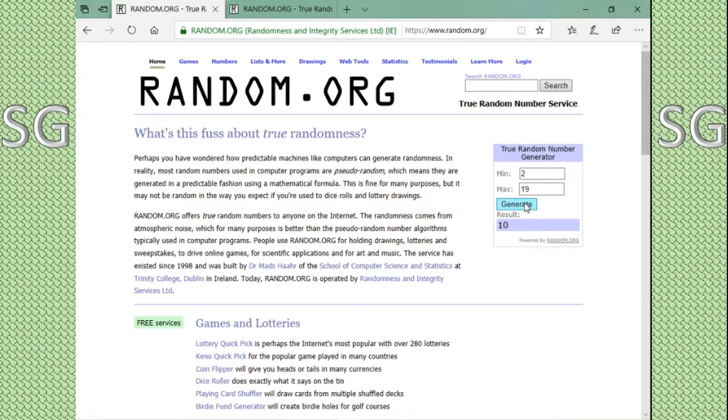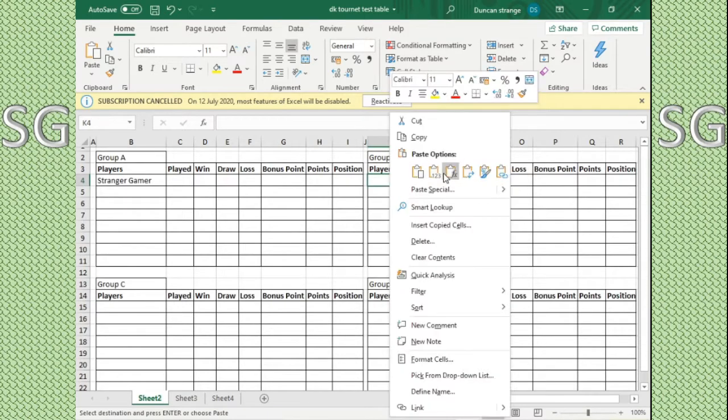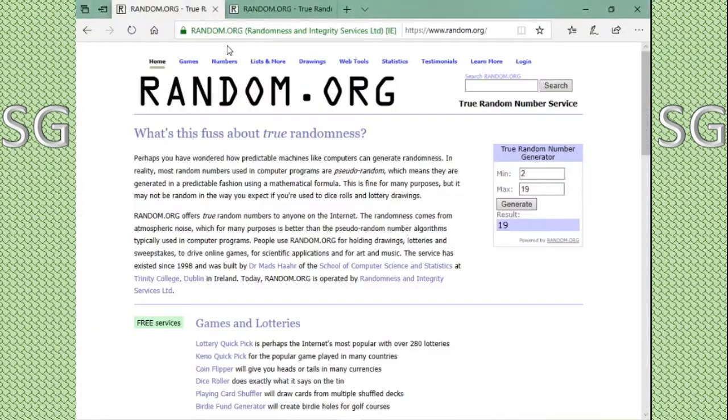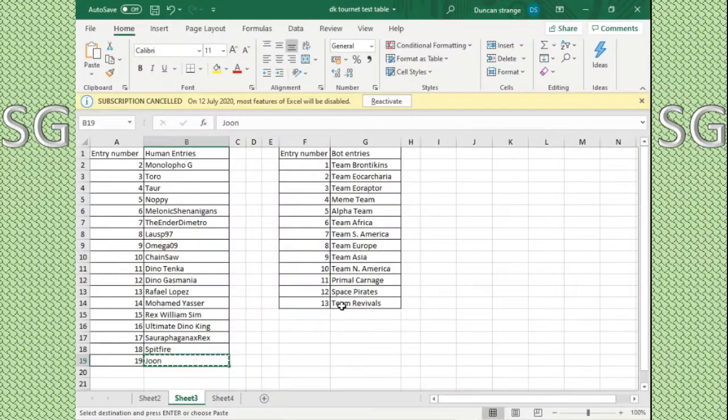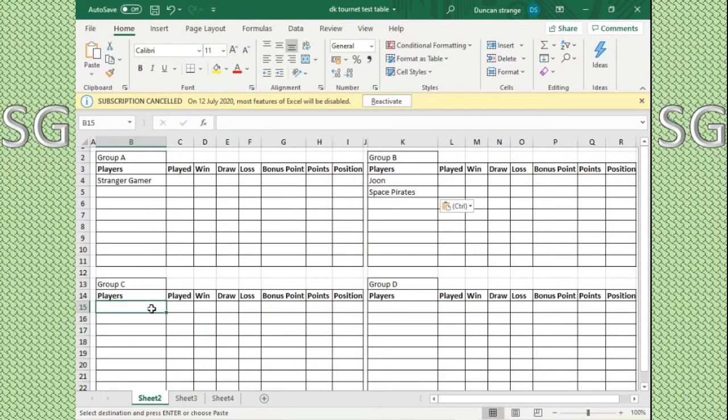So we'll start with a human for Group B. So we've got number 19. Number 19 is June. So June will go into Group B. And now for a bot to keep him company. Number 12. What is number 12? Ooh, the Space Pirates group. So the Space Pirates will go into Group B.